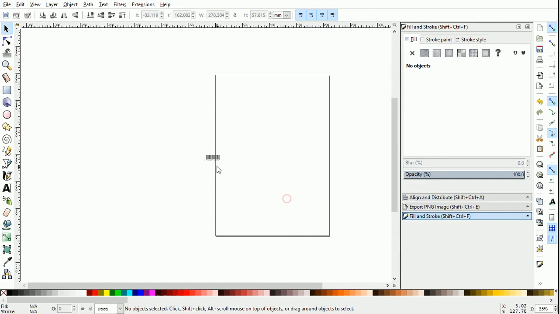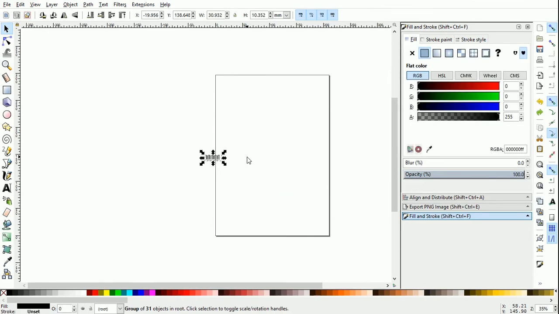Click Close. The barcode is too small to see, so in order to increase the size of the barcode, we have to press Ctrl and then drag one of the sides.